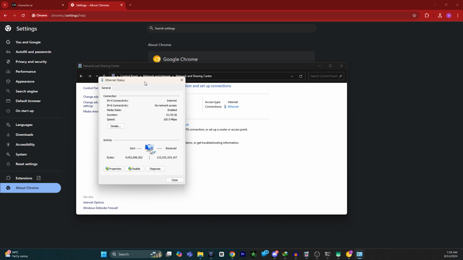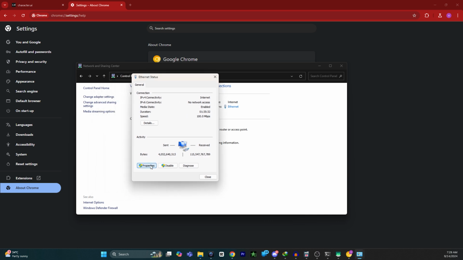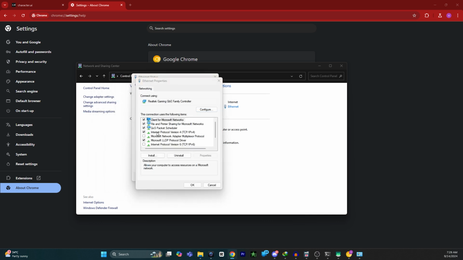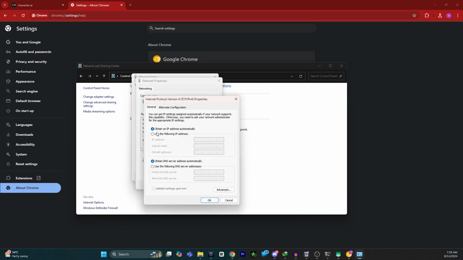Now, this interface will open. You have to go to the properties, and then you have to double click on Internet Protocol version 4. Double click on it, and then you have to click on use the following DNS server. From here, all you have to type is 8.8.8.8. On the bottom section, you have to type 8.8.4.4. And after that, you have to click on OK to change your DNS.